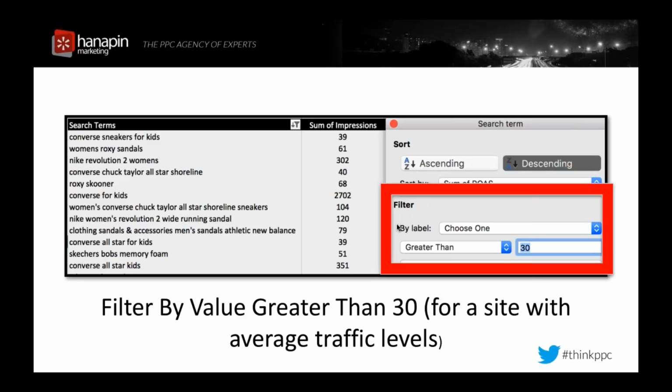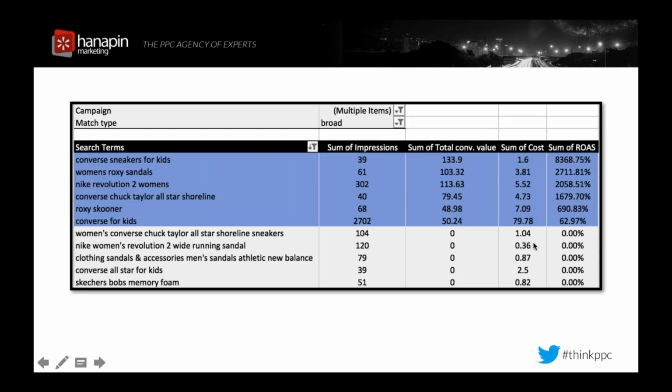You don't want to use numeric values in the filter that's in the pivot builder, which we already used in previous steps. So we're going to filter by values greater than 30 so that we have some statistical significance. And you could always change that number based on how big the account is.